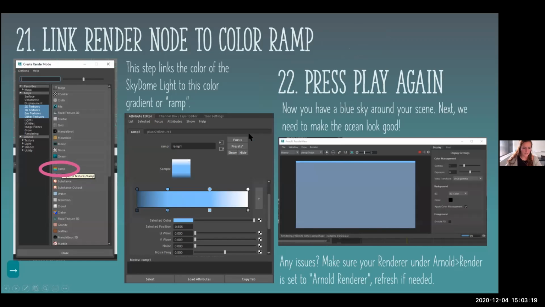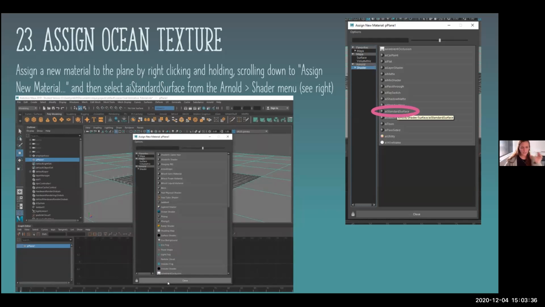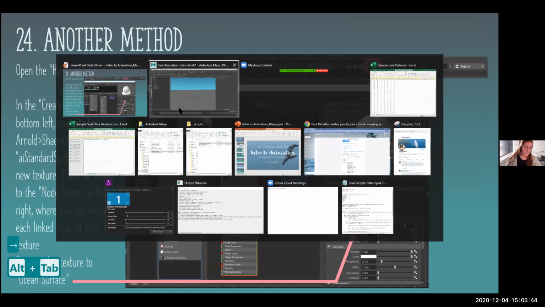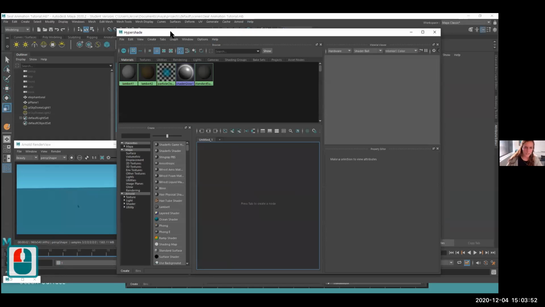So we're going to make it look interesting by adding an ocean texture first. There are two different ways to do this. You can either go and assign a new material and then click the Arnold standard surface shader, or you can go into the Hypershade editor, which is this thing that looks like an egg, kind of like a hard-boiled egg. Open it up, and you can create a new texture here.